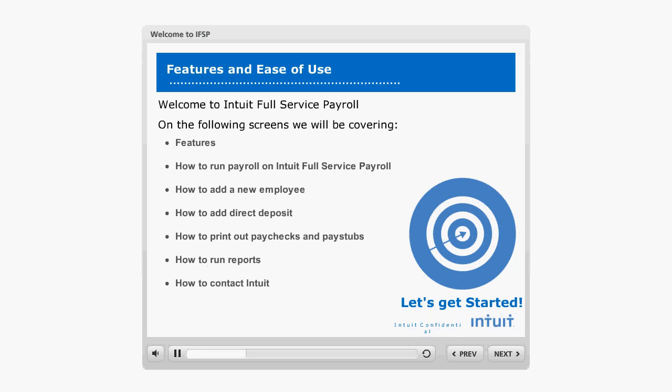On the following screens, we will be covering features, how to run payroll on Intuit Full Service Payroll, how to add a new employee, how to add direct deposit, how to print out paychecks and pay stubs, how to run reports, and how to contact Intuit. So let's get started.